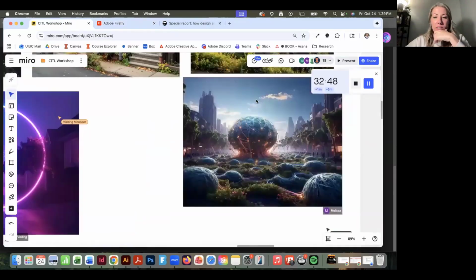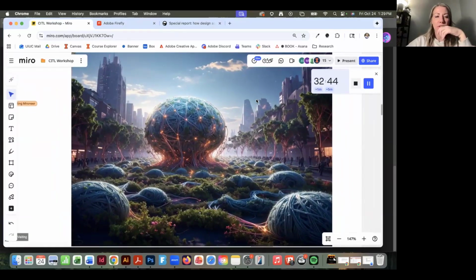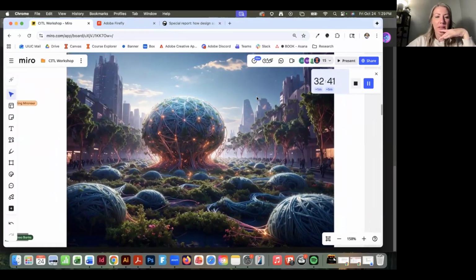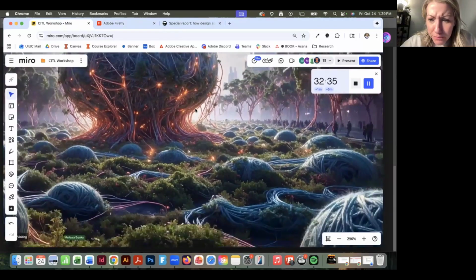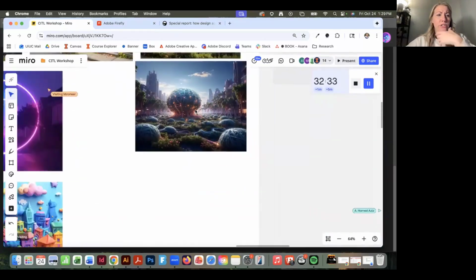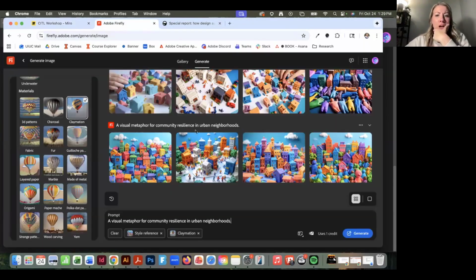Ooh, how fun is this? Oh, it's like an interconnected... Is this like our future? If we keep scaling, everything's just going to be covered in, is that cords or is that yarn? Hard to tell. Really interesting image though. Provocative, right? It's thought provoking. All right, good.